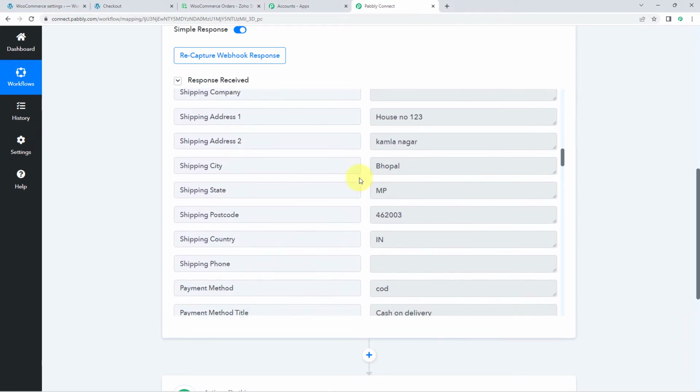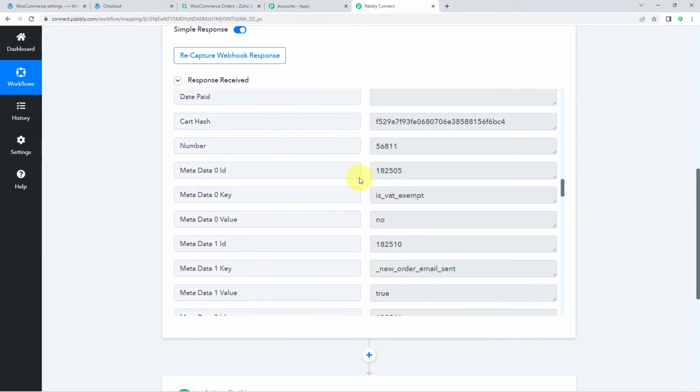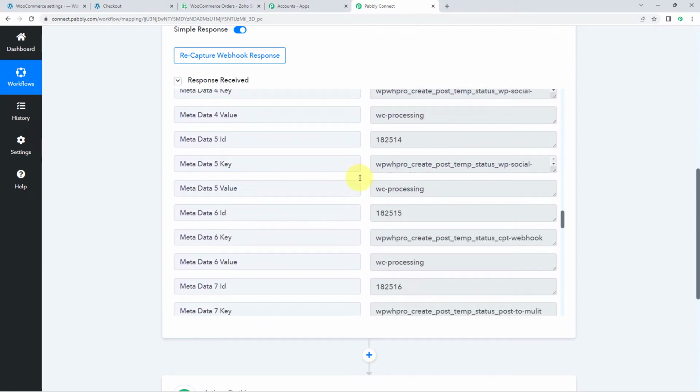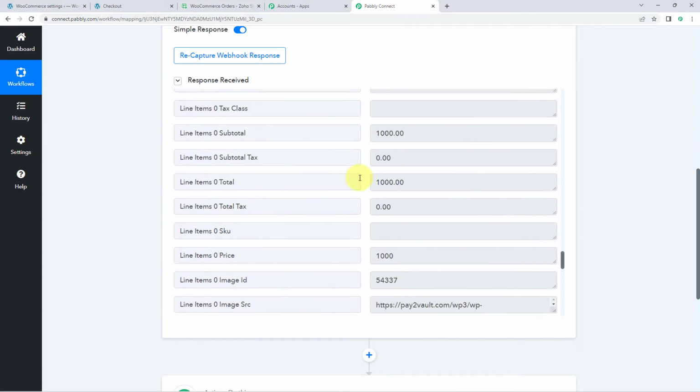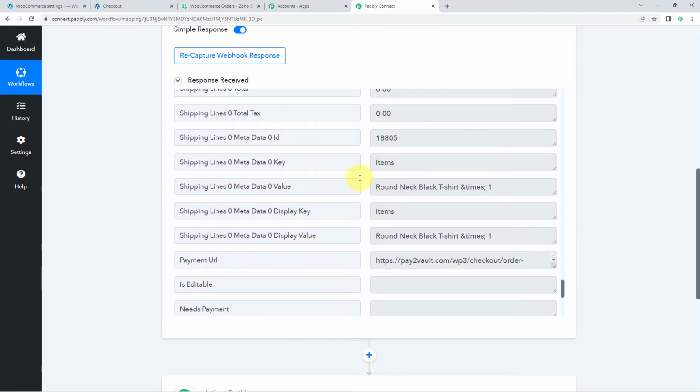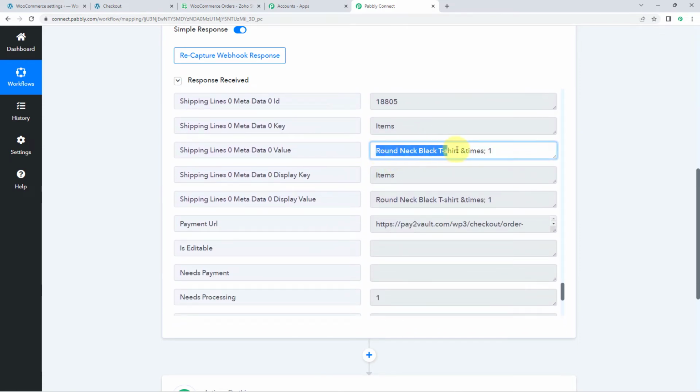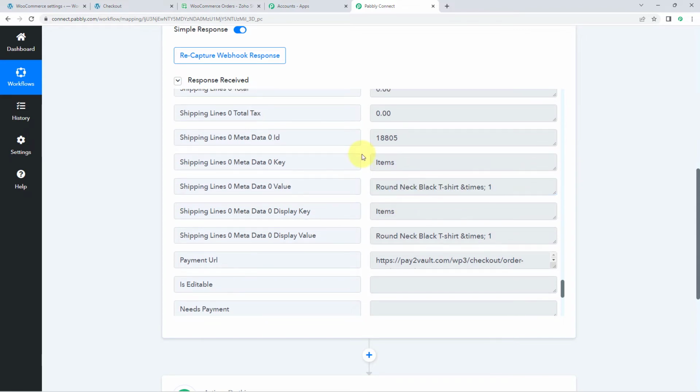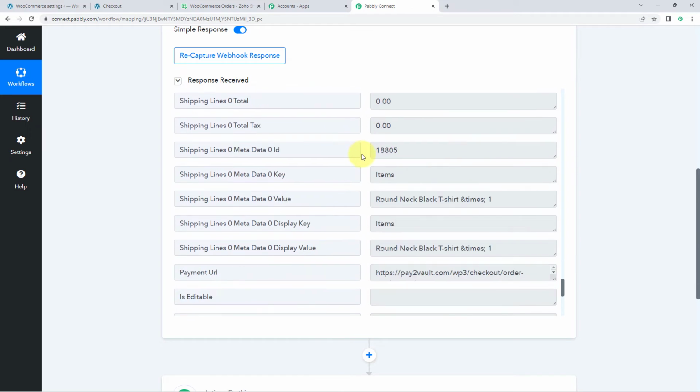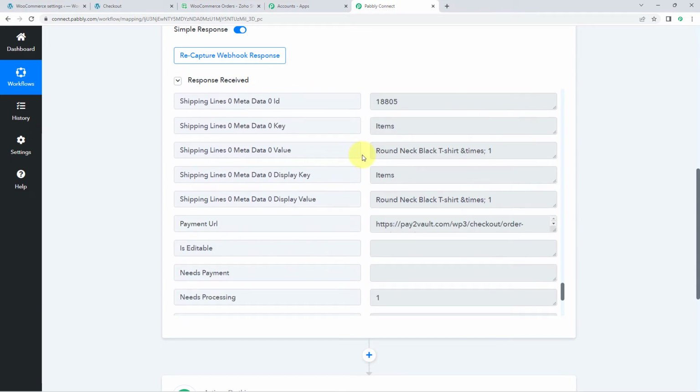Then further we will scroll down and we will see other details like the items or the products which the customer has ordered. Let's have a look at them first. So we will scroll down and we will see the item as round neck black t-shirt. So this is the item. Now this means, guys, we have successfully received the details of the order which we have placed just now on a WooCommerce store in Pabbly Connect.